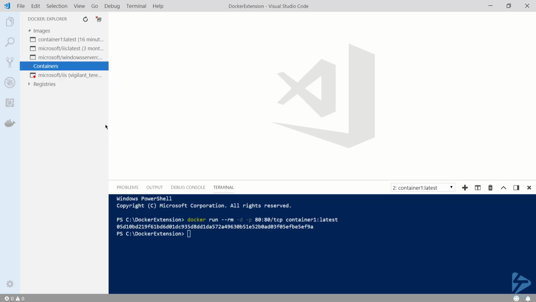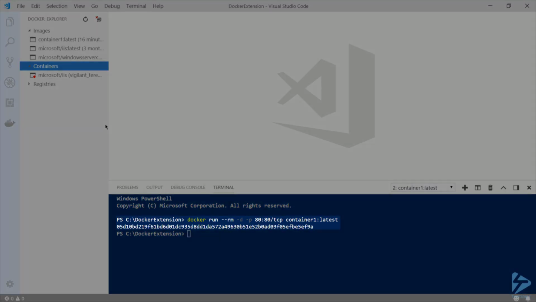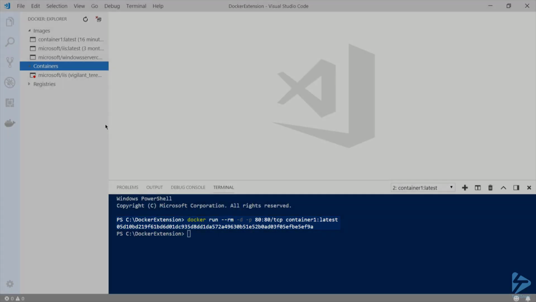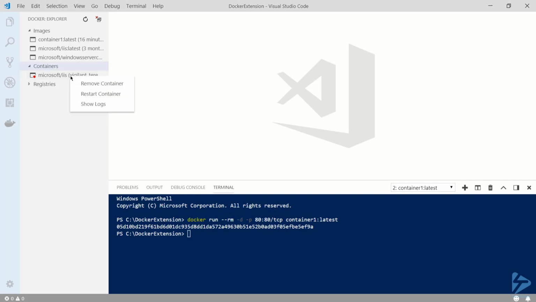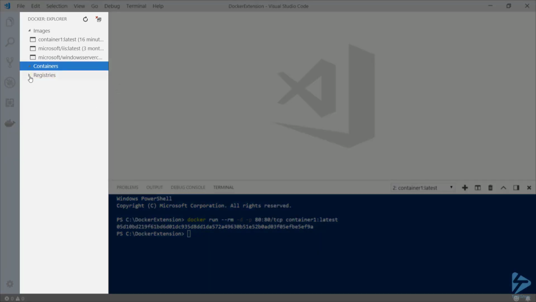When I stop the container, you'll notice that it goes away. That's because, as you can see here in the PowerShell terminal, the container was started using the rm flag, which tells Docker to remove the container once it stops. If I have a stopped container that hasn't been removed, I can also right-click on that container and click Remove Container. Now let's move on to registries.